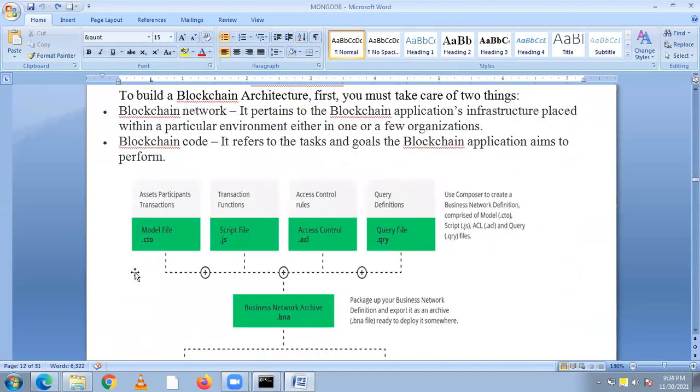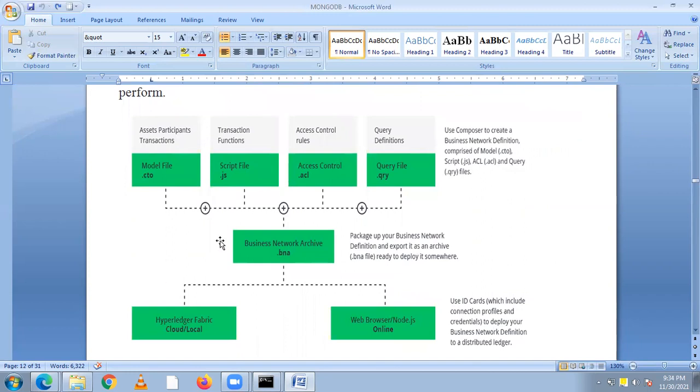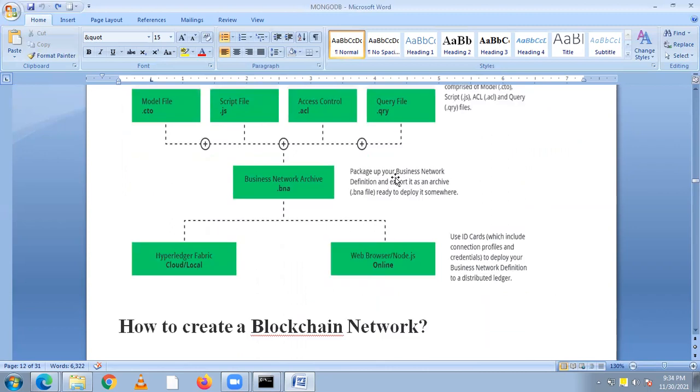So this is the method. First we have to create the blockchain network, then the blockchain code: model file, script file, access control, and query file. Now the business network architecture: first assets, participants, transactions, script functions, access controls, and query file. Now package your business network, then deploy it on Hyperledger Fabric, on the cloud or in a web browser.